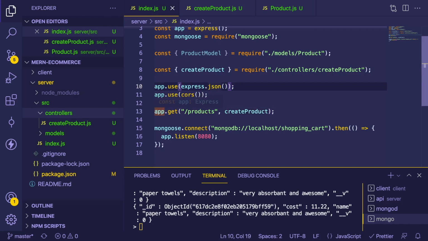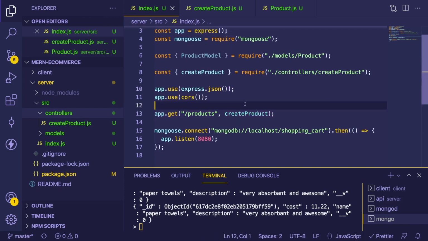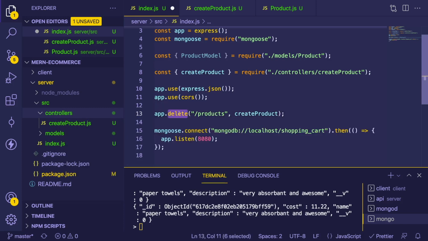So I'm going to refactor this endpoint. Right now it's doing a GET request on products, but really we're trying to add an endpoint that a user can hit with a post request to create a new product. So I'm going to change this to app.post. If you're new to Express, you can do GET here. You can do post, you can do put, you can do patch, delete. Head is one, but I'm going to do a post.